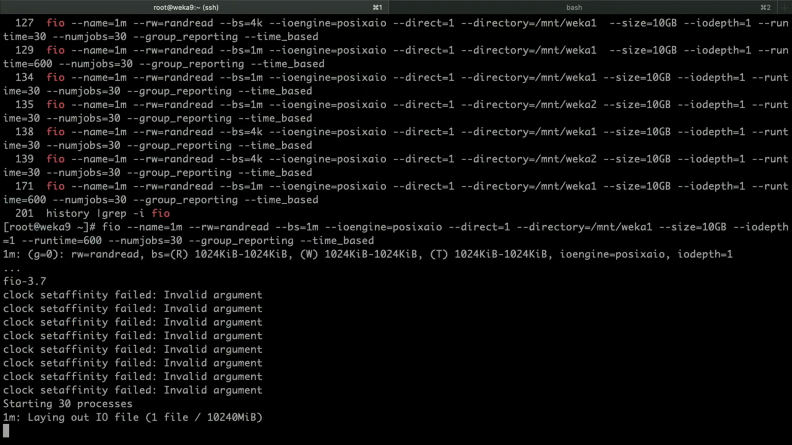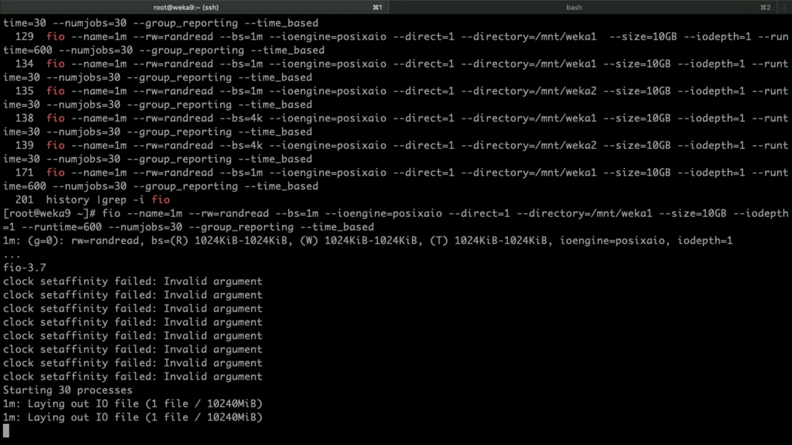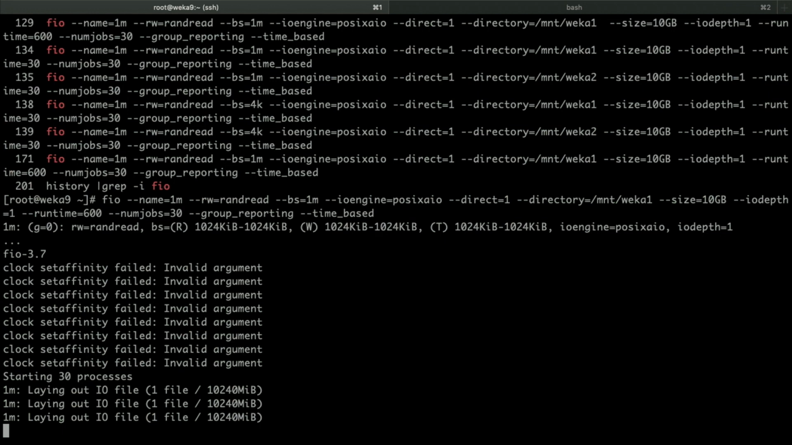Okay, so in the recorded version, it already had the laid out files that FIO will now create. But what we want to do essentially now is just load the system and then drop a node and see what happens. And again, this is random reads. I hope that will satisfy your curiosity.